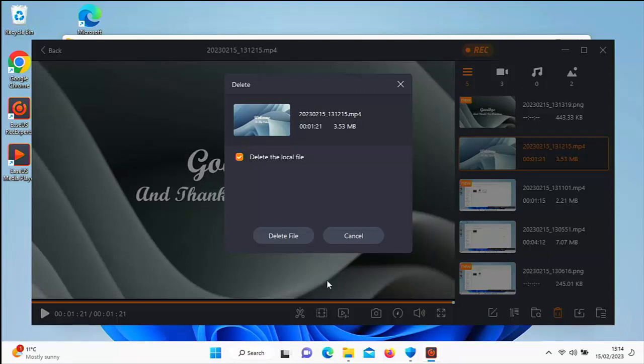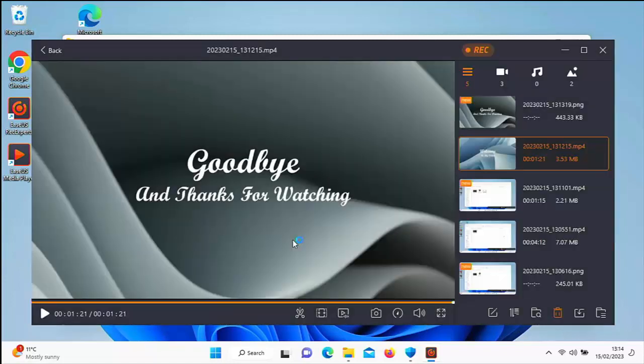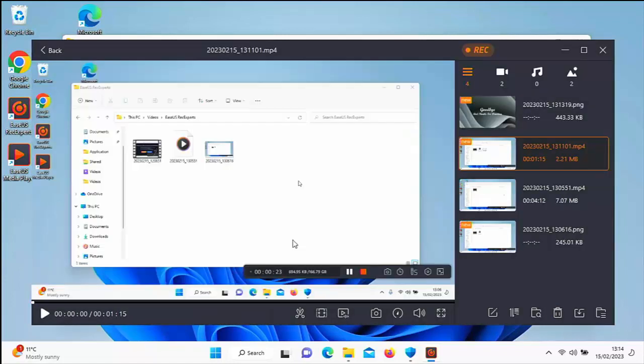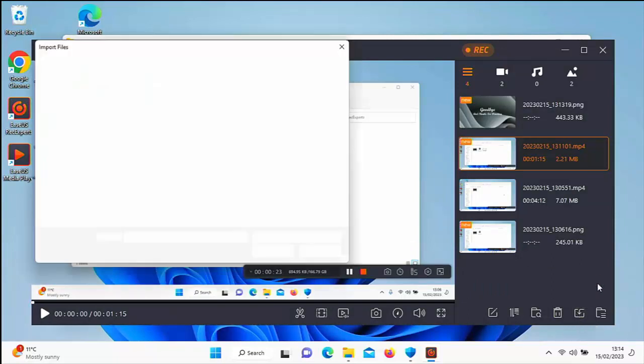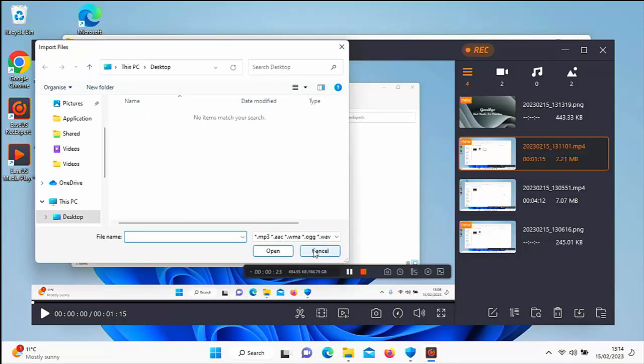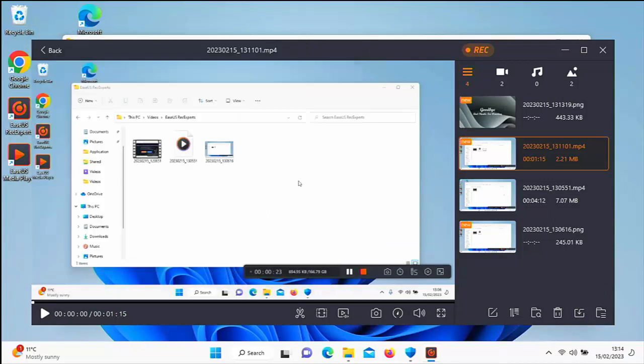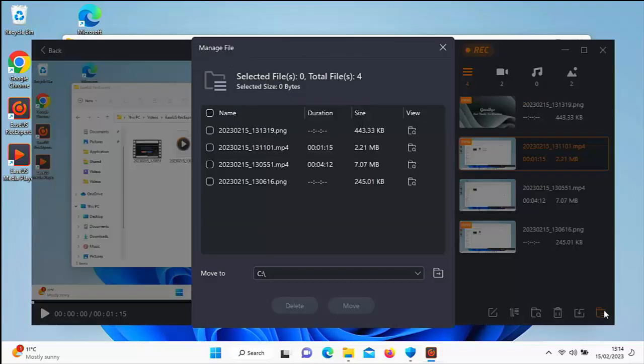So to completely delete it, tick that, delete the local file, and then go delete file, and that's completely gone for good. We've got another option here, import. If you want to import files that are already on the computer, such as sound files or video files, you can do that.